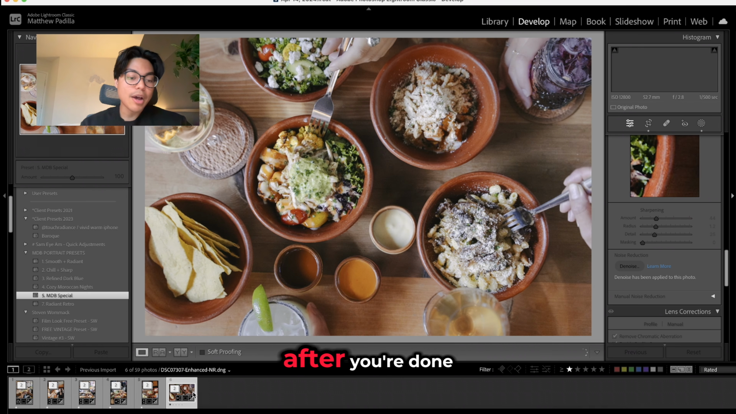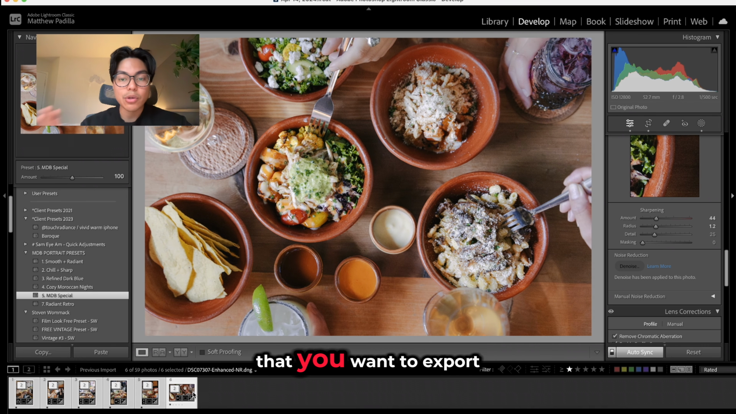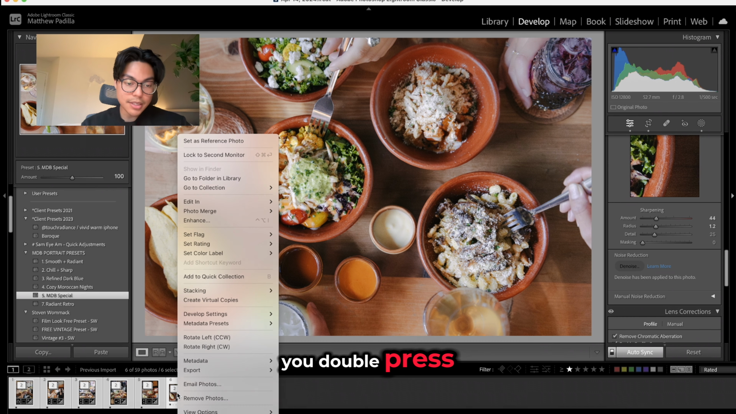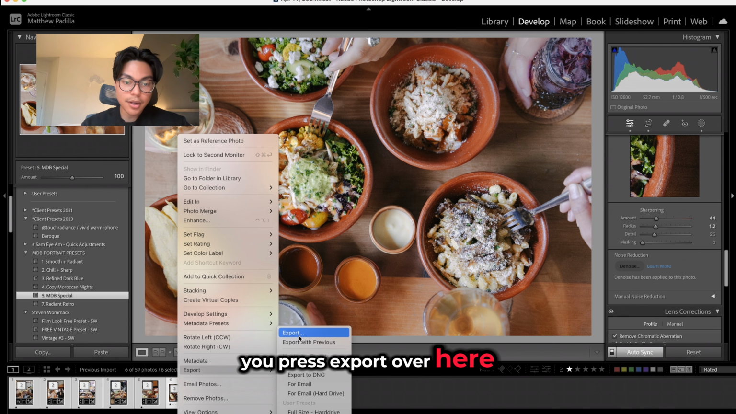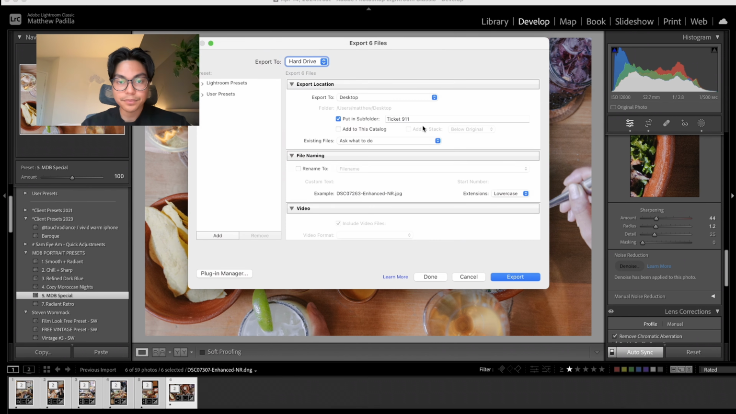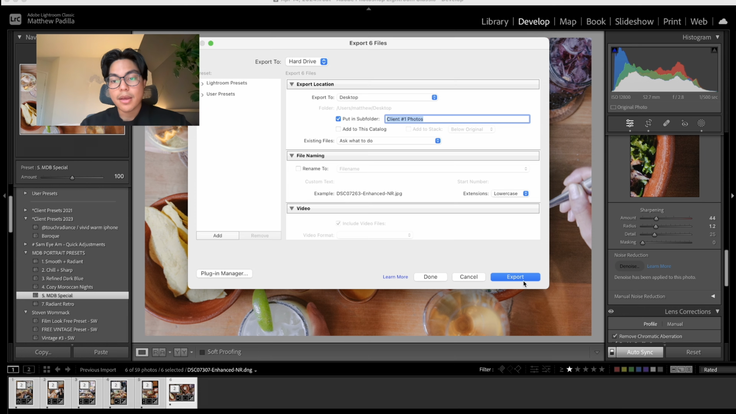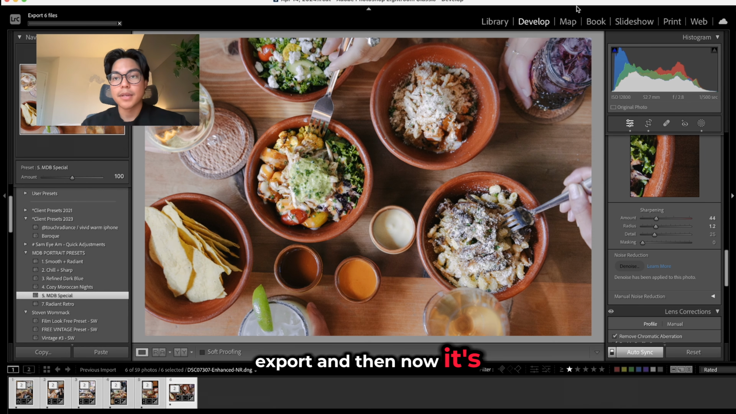So after you're done, you highlight all the photos that you want to export. Chances are it's going to be the ones that are rated. You highlight everything, Command A, then you press export over here, and then you go to desktop. It's going to put it in a folder right away, and you type the name of the client. So, Client 1 Photos, right? Export, and now it's going to go to your desktop.